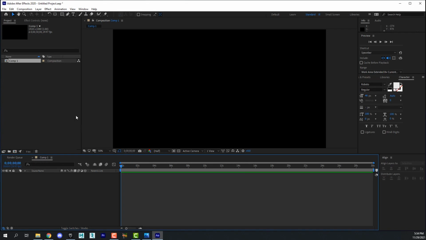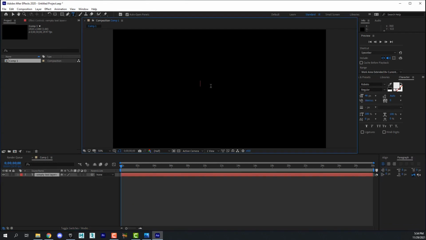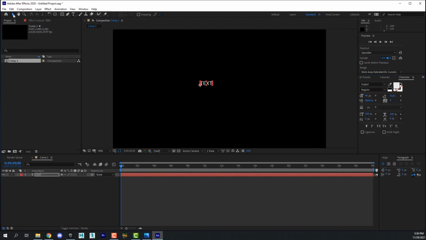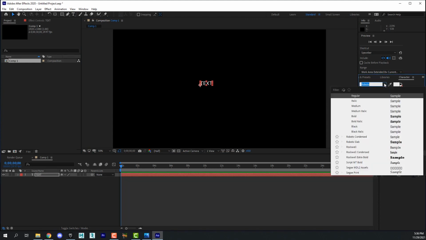And now we need a text layer. So let's select the text tool and click in the middle of the screen somewhere and type in text. You can type in whatever you want, but I'm just going to use the word text. And then let's go ahead and select the font. I think I'm going to select Impact for this one. It's a nice big blocky text. I need to have the Select tool selected so I can select the whole text layer. So I'm just going to type in Impact.